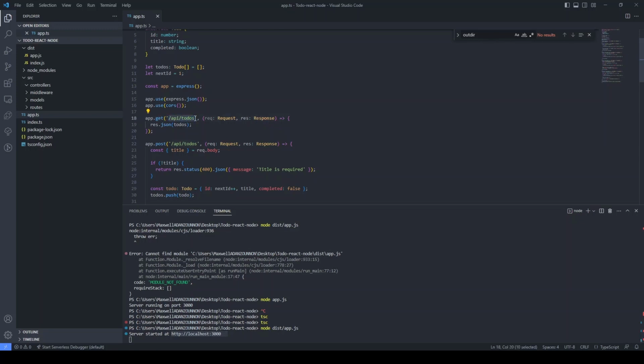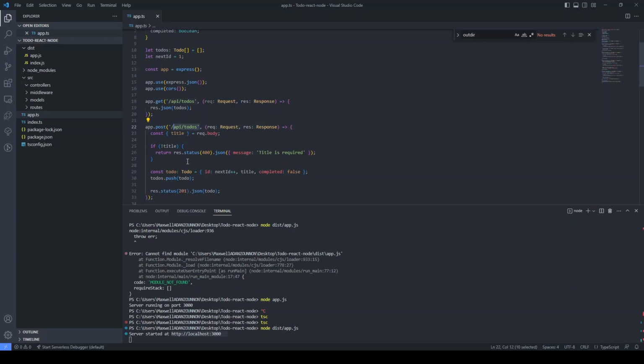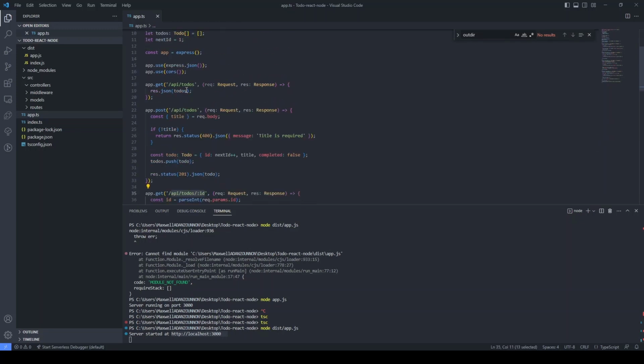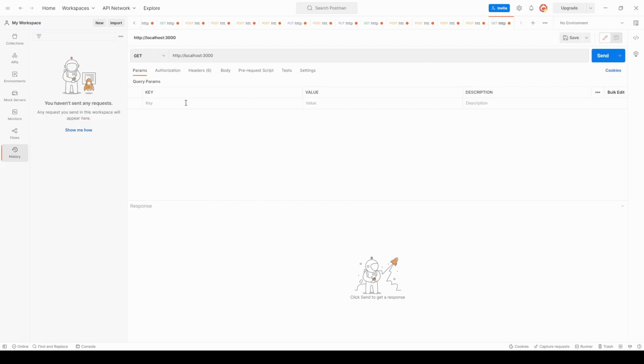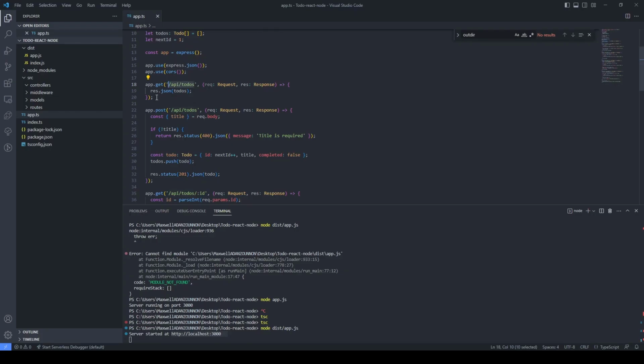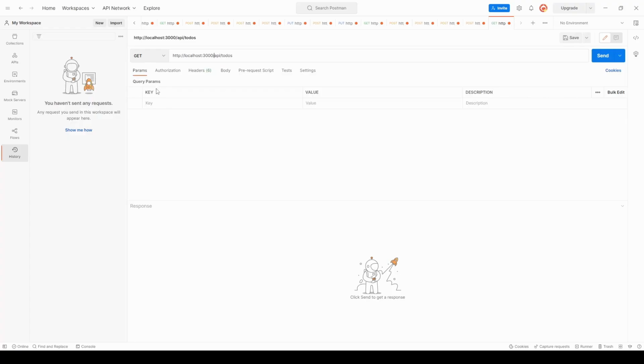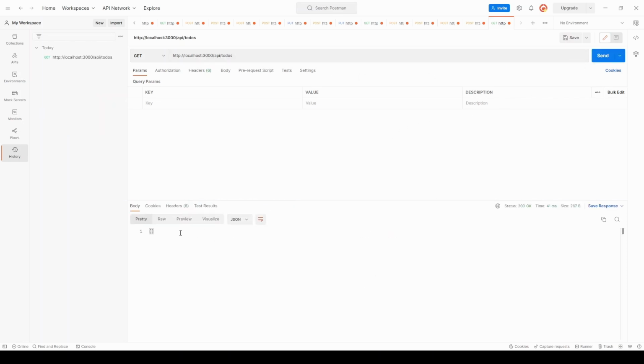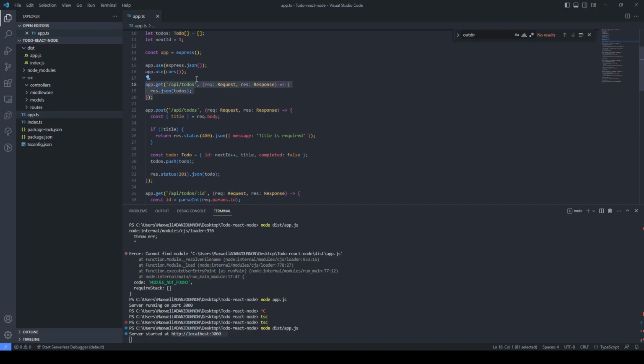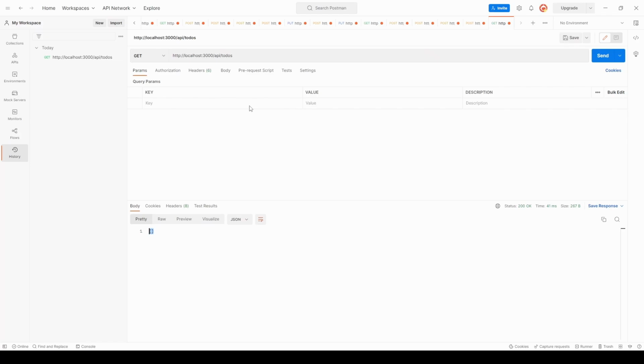All the endpoints will be in this test here. So we can see that to get all the to-do list, you just add this endpoint following the API URL. Because here we have app.get, we choose a GET request, and we send our request. As you can see, we have an empty body because our to-do list is empty.